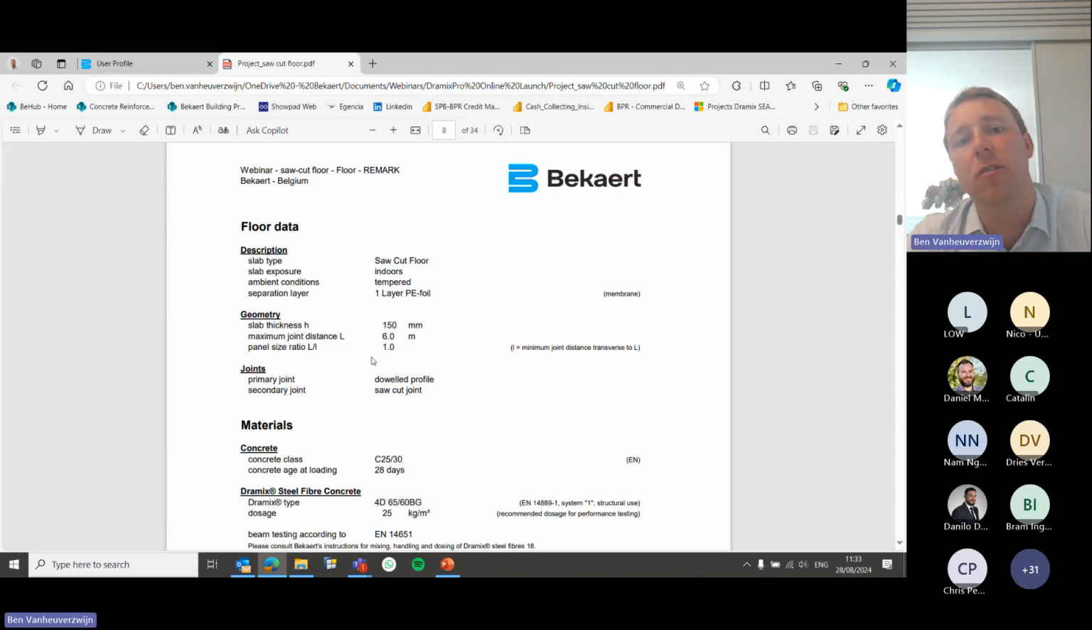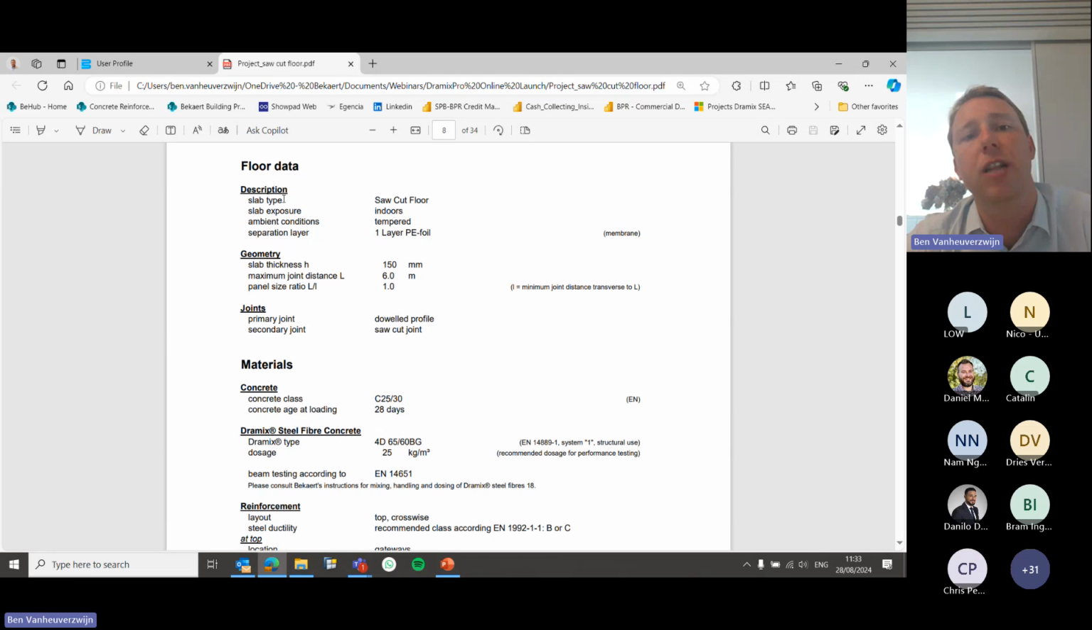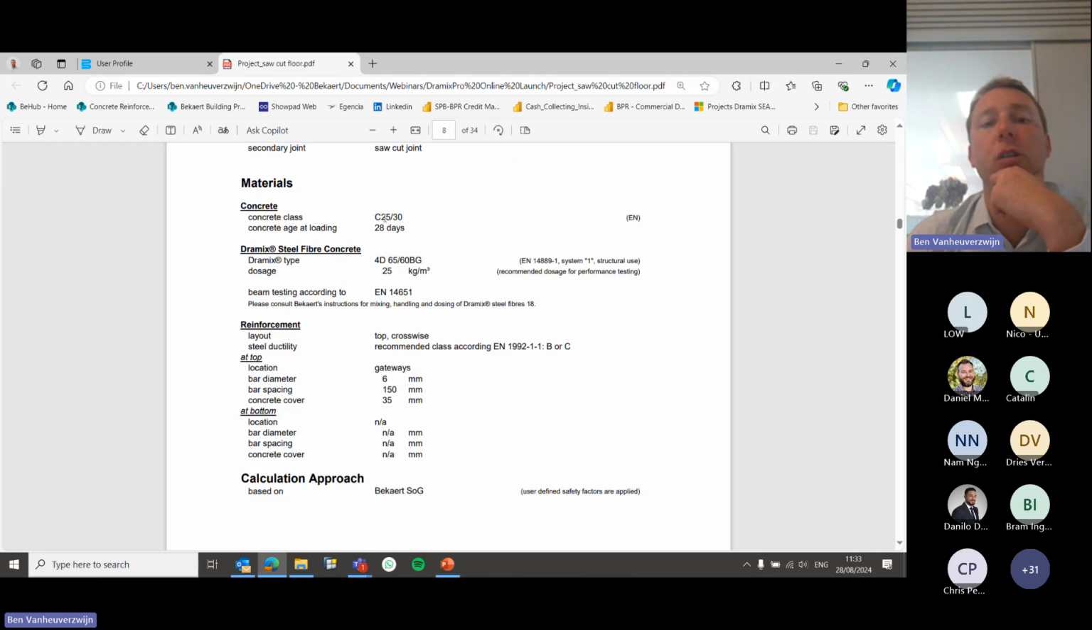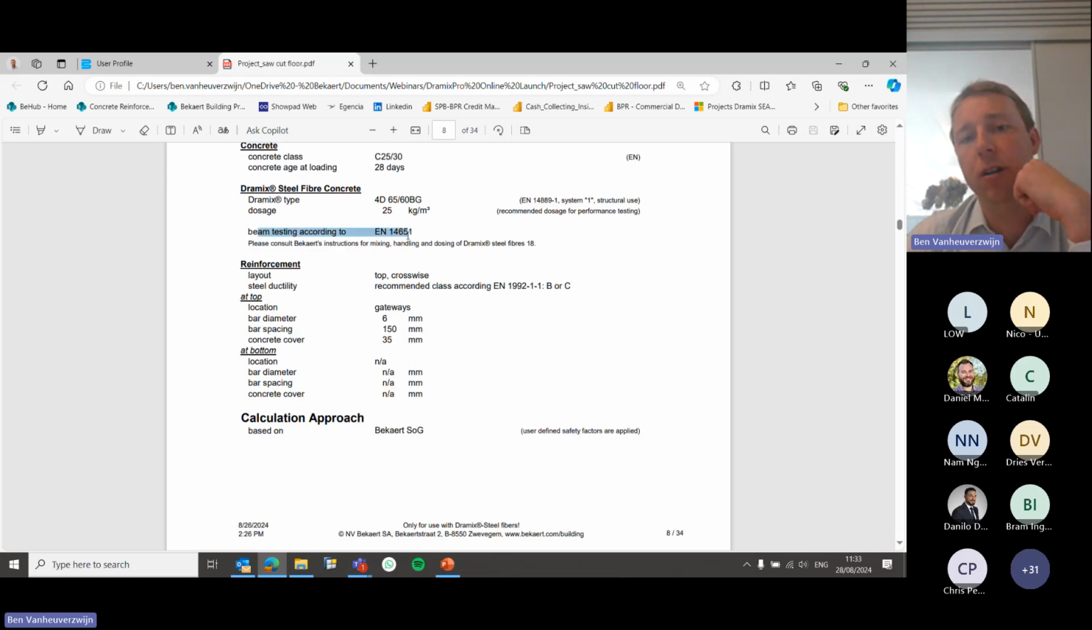Some information about the input. So slab type socket, indoor, 1 layer of PE foil, my thickness, my joint spacing, the type of joints that I have selected. So in this case, I have both dowelled profile and socket joints. My concrete quality, my maturity, fiber type and dosage. Testing according to the EN beam. Also extra reinforcement, as you remember, in this example, we have put in an extra rebar or an extra mesh at the gateways.